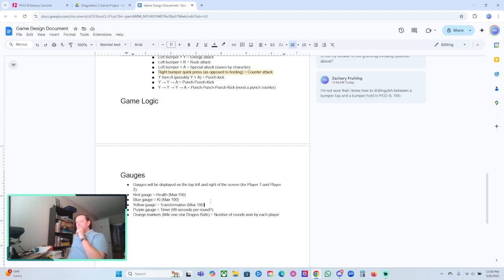The transformation bit changes the abilities that you have? Not in this game, not with this retro version. It just makes you stronger and faster. So your attacks do a little bit more damage and your speed is boosted. Gotcha. Okay.